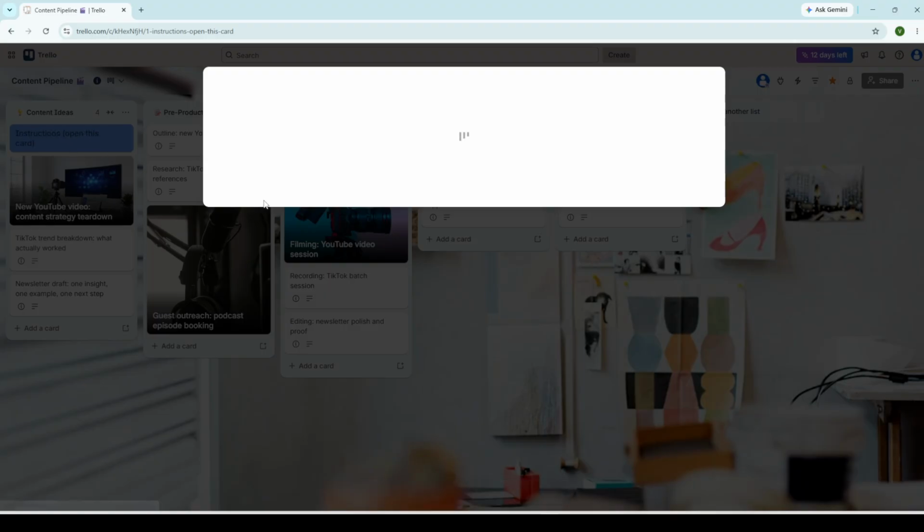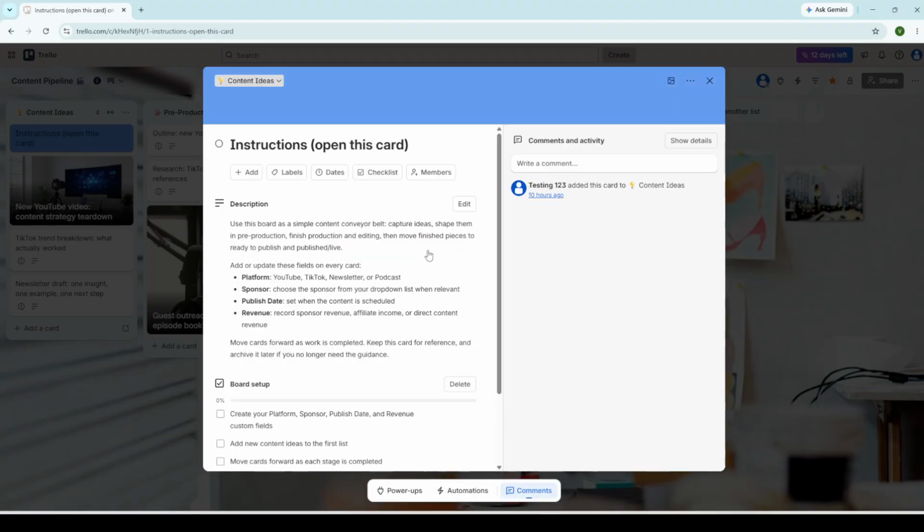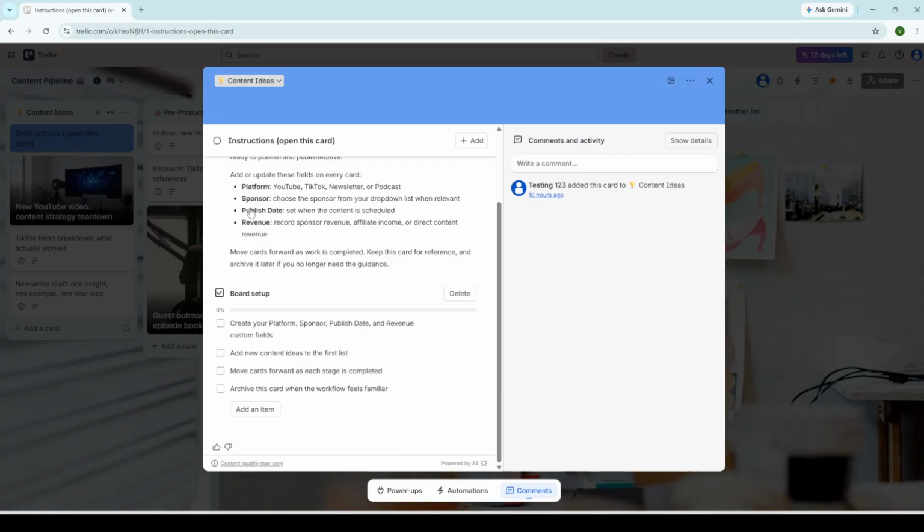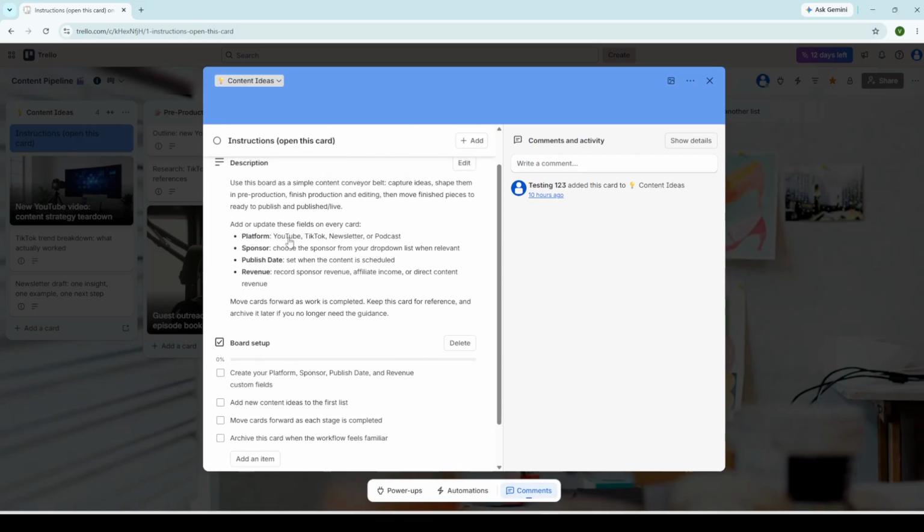Once it's enabled, start by adding a field called Platform. This should be a drop-down menu where you can select YouTube, TikTok, newsletter, podcast, or any other platform you use. The reason this matters is that it allows you to later filter your board to see only, say, your YouTube pipeline, helping you balance your content mix across channels.